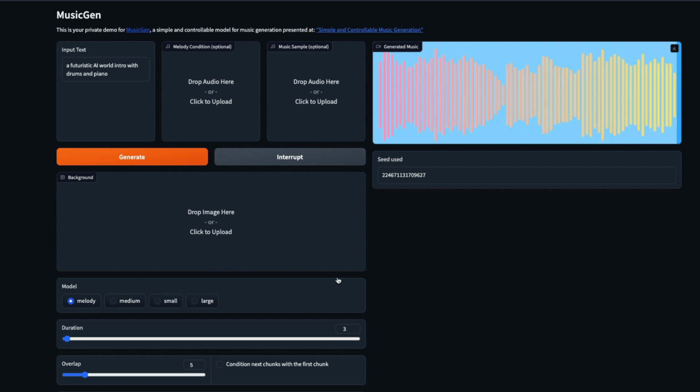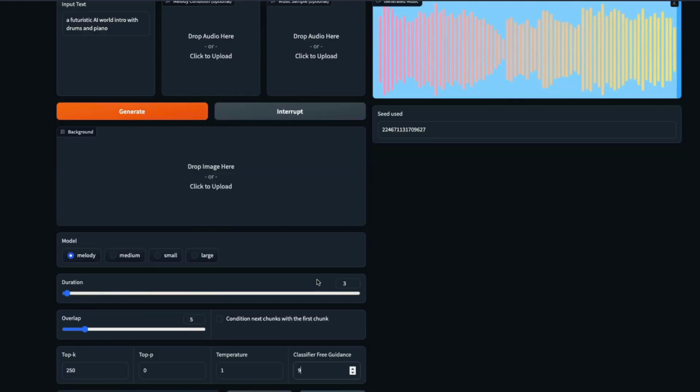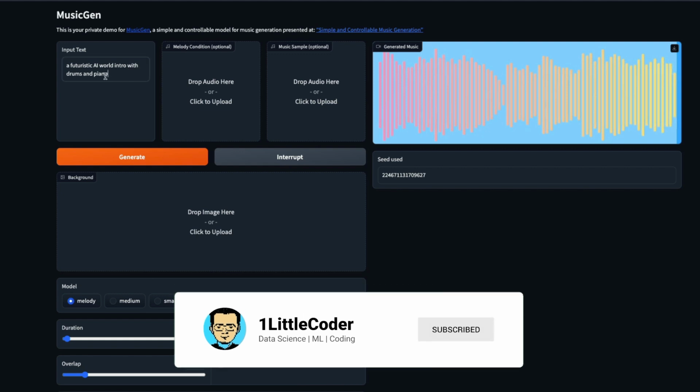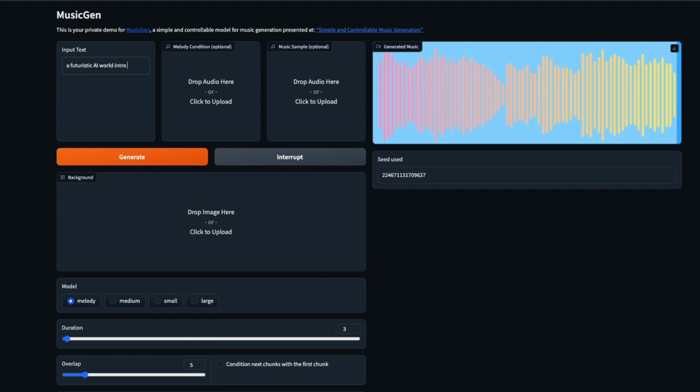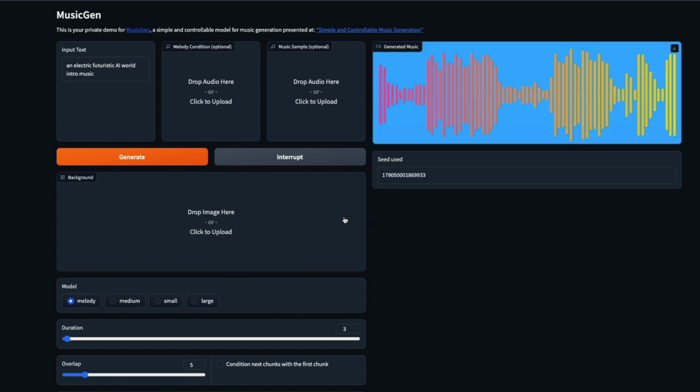For example, now we got one particular CFG value, so I can change the CFG value to something like 9, and then instead of a futuristic AI world intro with the drums and piano, I can say electric futuristic AI world intro music. Click generate. And then you can see it says that it will take 41 seconds, but I'm not going to edit this part. So when the video is published, you'll get to know how much time it actually takes. This is on a free Google Colab notebook and using Melody.